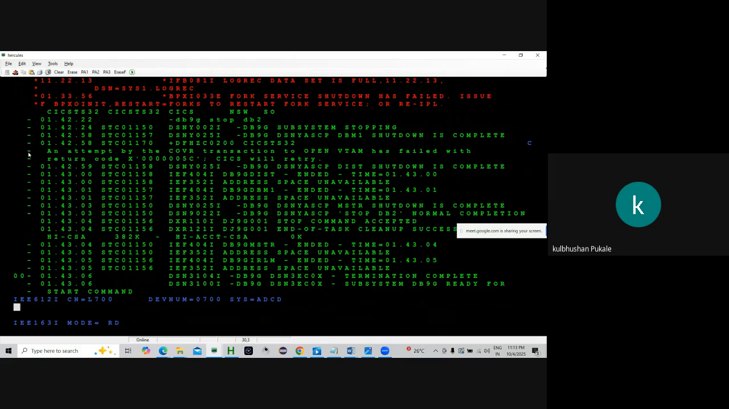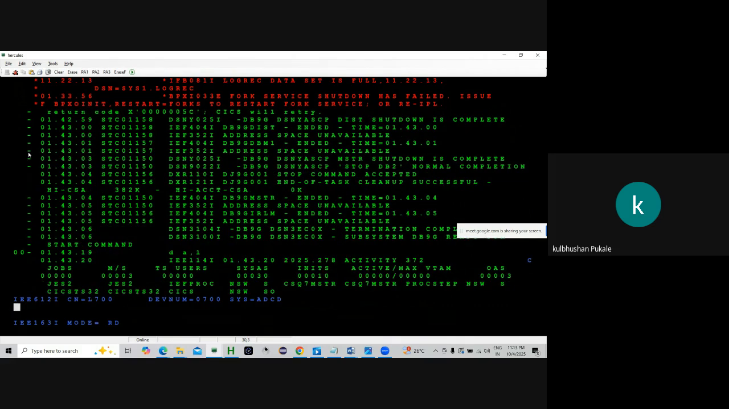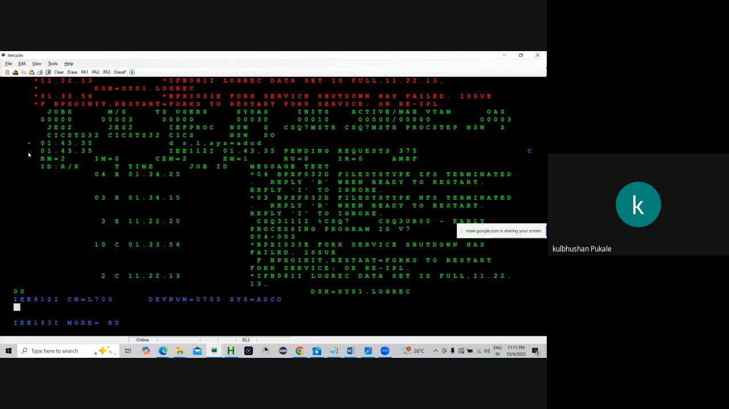DB to subsystem, stop this. Done. Okay. So display of a comma L again. So how many is left now? Just two and CICS. Okay. So display of R comma L comma is equal to your ADCD. See what it is saying.